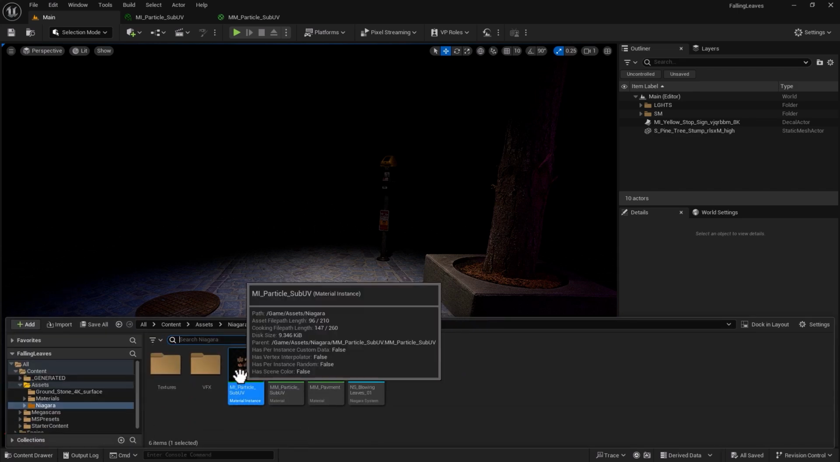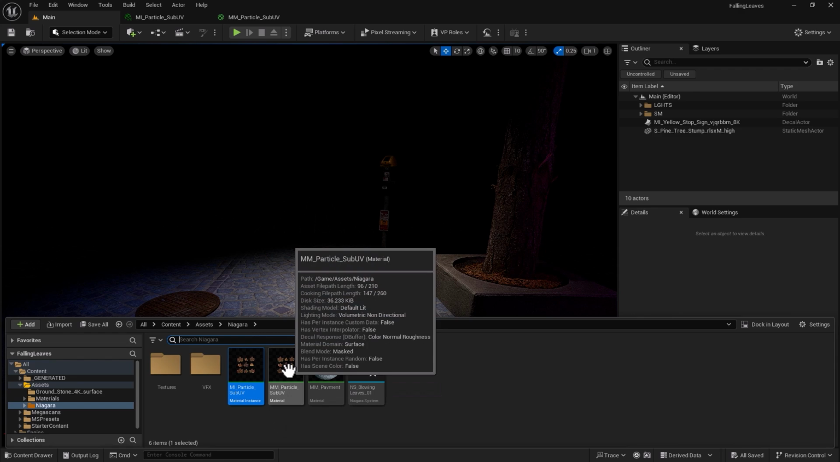You really don't need to have a material instance, but I highly encourage you to use material instances any opportunity you get, as opposed to a simple master material.